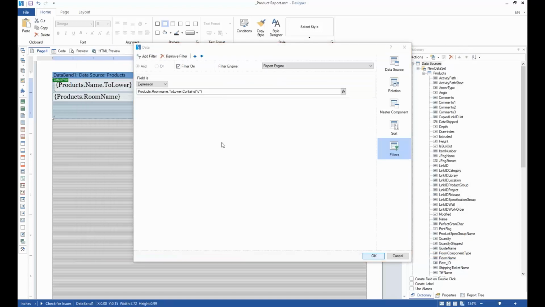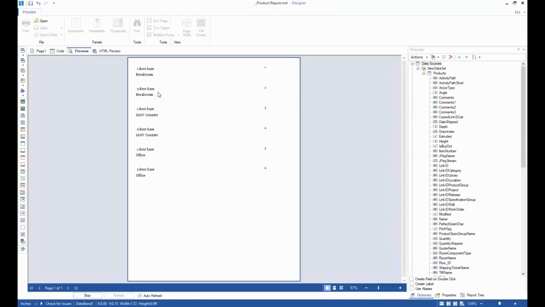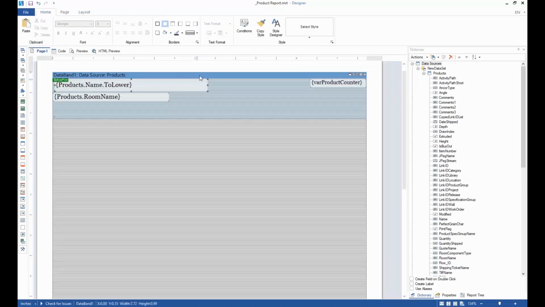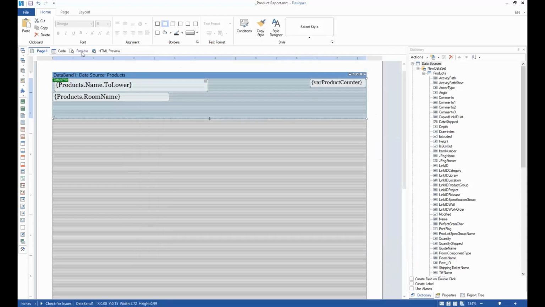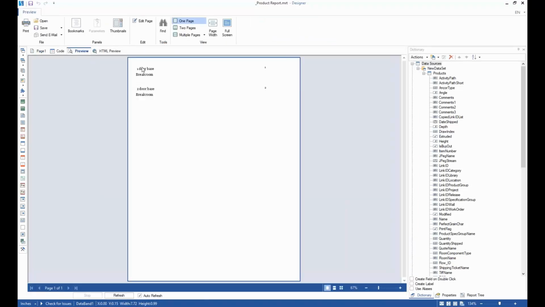If we hit OK here and we preview it, we should get the same results, where we have our break room, a mid-W counter, office, and our office. In the same manner, if we change that so it's not just an O, because that's not very realistic, maybe we just want to see things that have room in them. Let me preview it. We should just get our break rooms here.